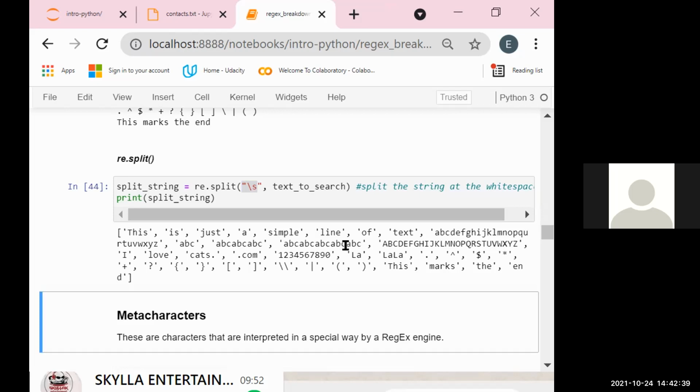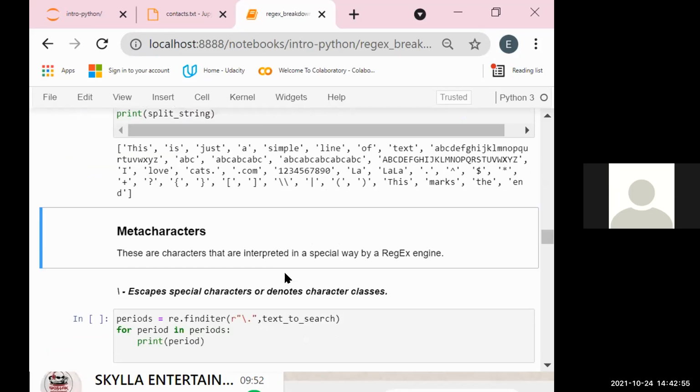So you see, like ABCD, this doesn't have any white space in between, so it makes it like one word. And it makes the rest into individual strings. So we had one string, but now we have several strings. So that's what it does.